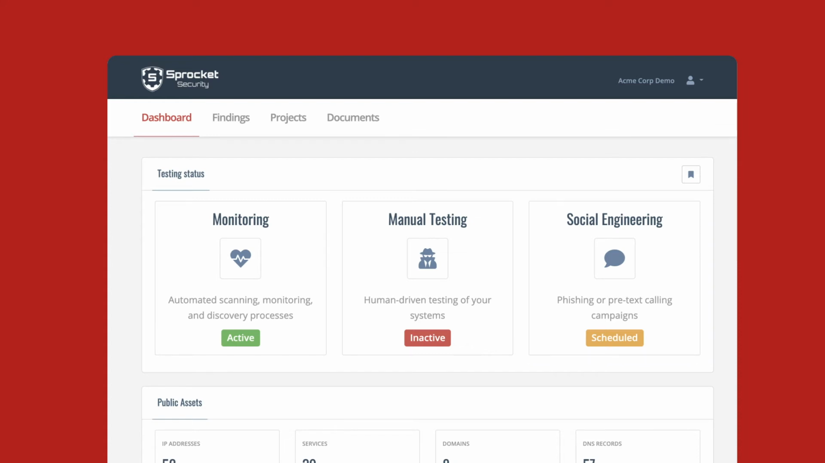Each status item has three possible values: active, inactive, and scheduled. Active means the specified activity is currently taking place or is ongoing. Inactive means the activity is not currently taking place or ongoing. Scheduled means we plan on carrying out the activity at a later date or time. Be sure to check your activity feed for updates.